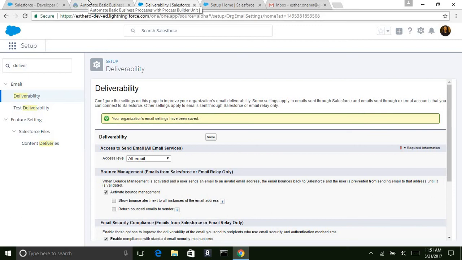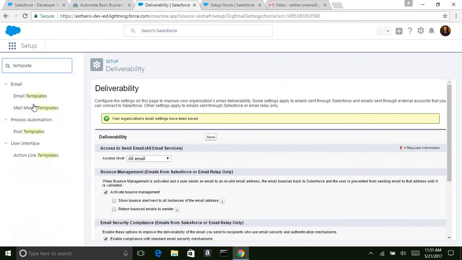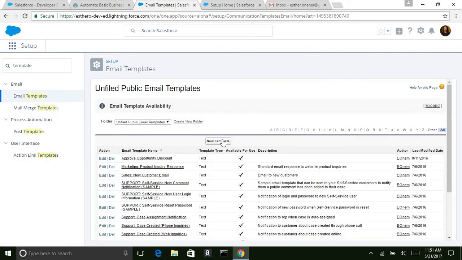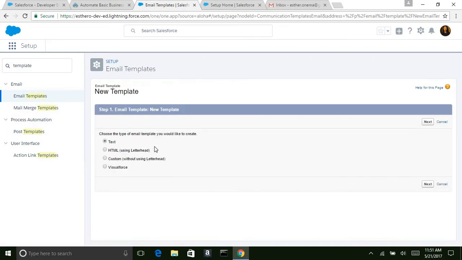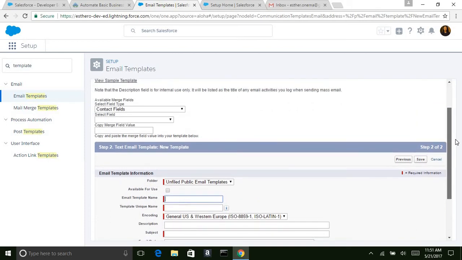Okay, and I guess the next thing is let's create the email alert. So email alert, let's create the template. Email templates, new template. Because we're basic, let's just go with text for now. Actually, I could do HTML, but since it's a case, whatever. So we're going to select the field type as being case fields.